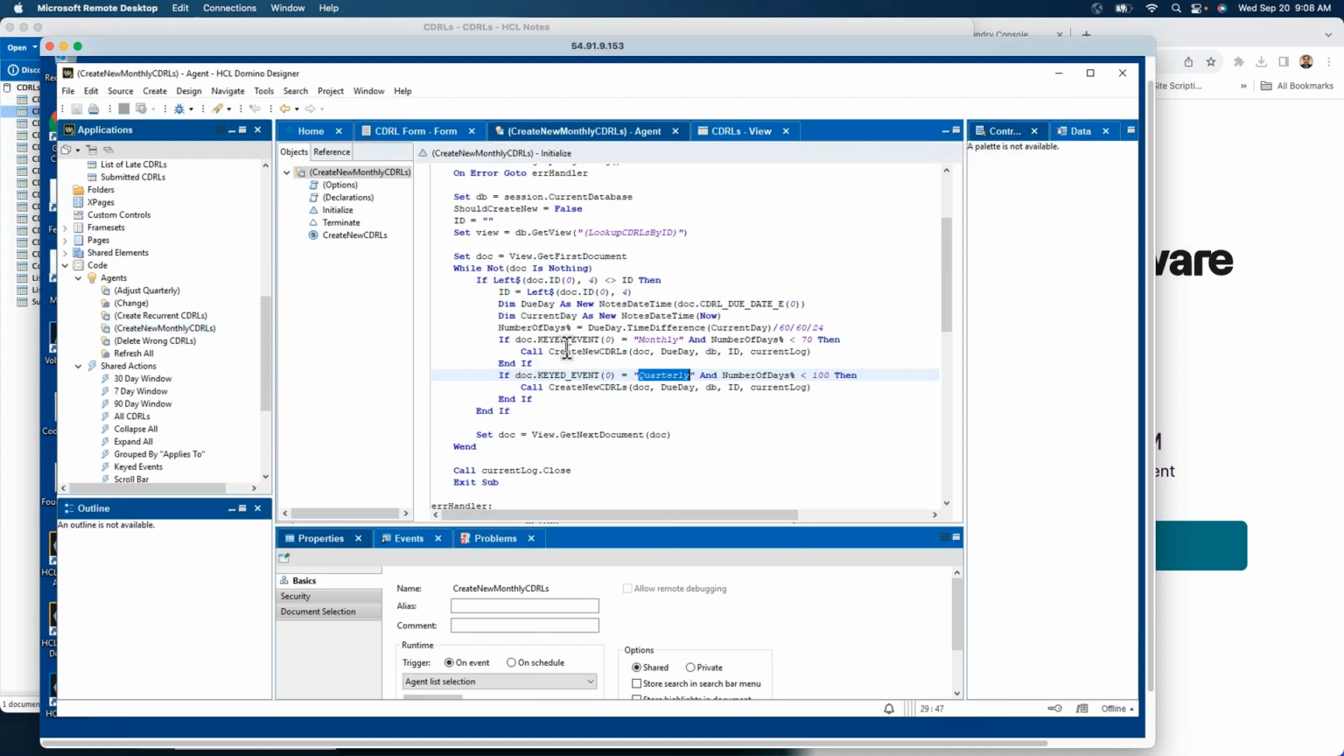It's tied to one of those key events, right? Any document with monthly or quarterly, it creates a new one when this agent is run, okay? So what's important about this is that we also need to show the ability for a Voilà application to trigger a Domino agent, okay?